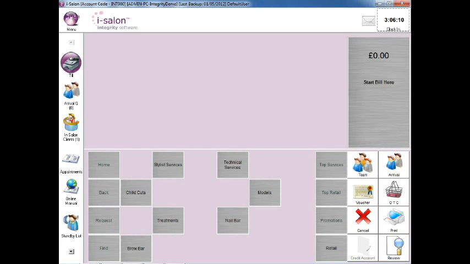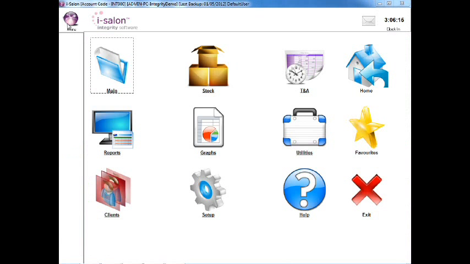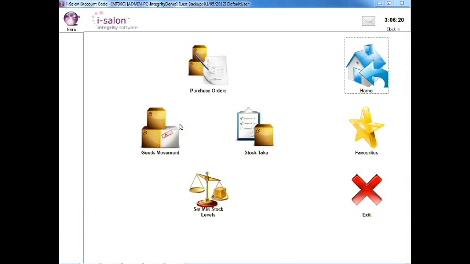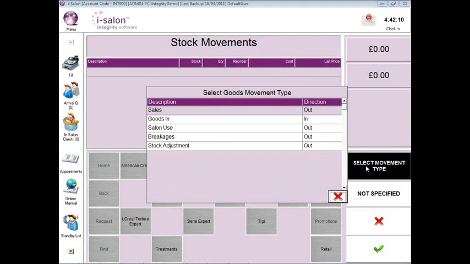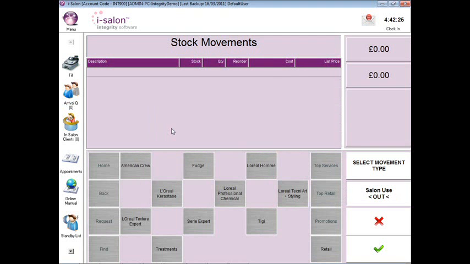So from the main screen, select the menu icon on the top left hand side, then select the stock icon, then select the goods movement icon. Now you need to tell i-salon why this item is being removed from stock. So select the Select Movement Type button and pick the relevant movement reason from the list. If you're at all unsure, the right hand column shows whether that goods movement reason will put the product into stock or take it out of stock. New reasons can also be added to this list as well if required, and full instructions on how to do this is shown on the i-salon user guide.